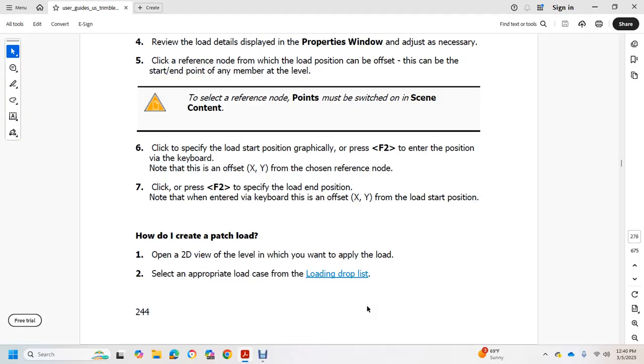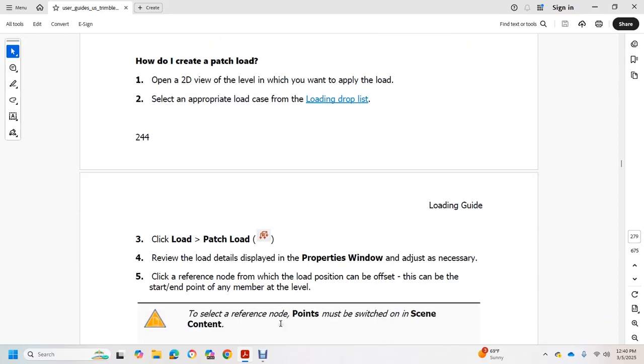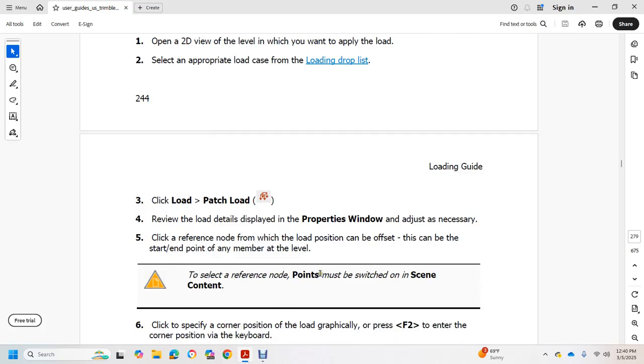How do I create a patch load? Open the 2D view of the level to which you want to apply the load. Select the appropriate load case from the loading drop-down list. Click Load, Patch Load. Review the load details displayed in the property window as necessary. Click the reference node so the load position can be offset. This can be the start or endpoint of any member on the level. Select a reference node; points must be switched on in the scene content.